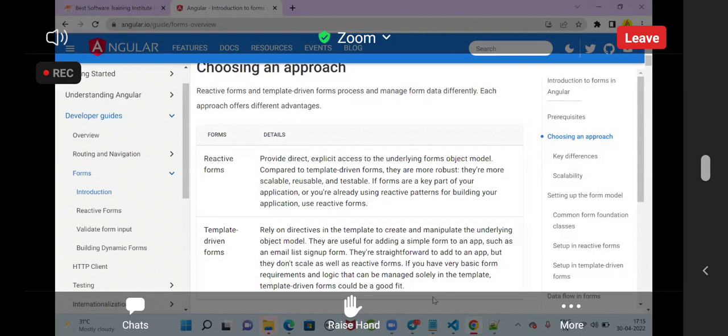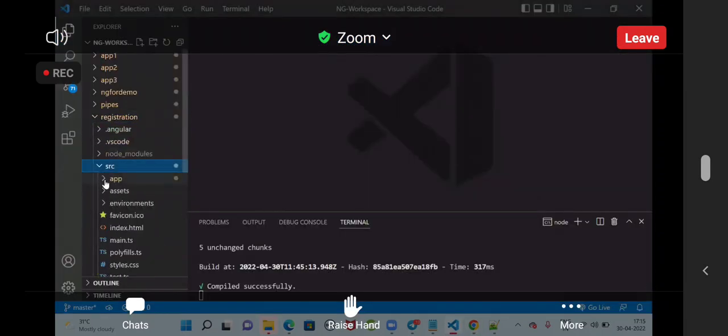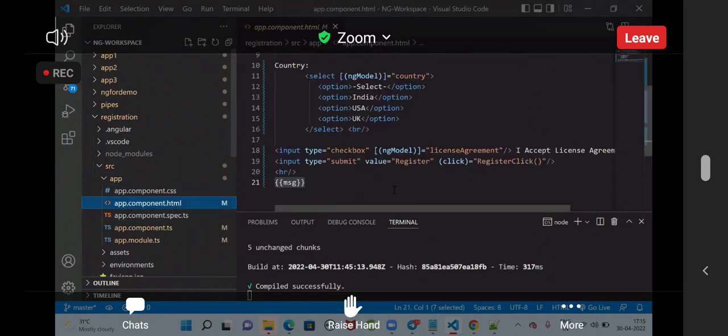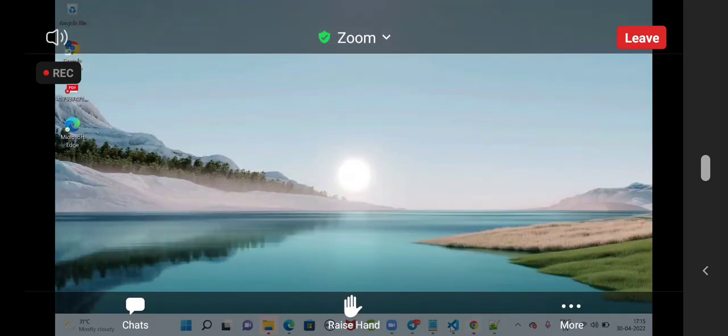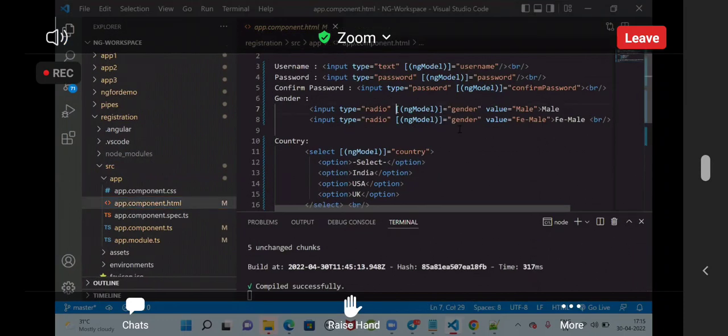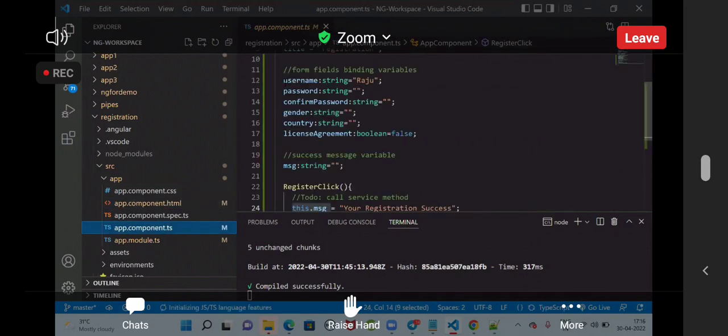How will we develop the template driven approach form? In the template driven approach form we are going to use a directive. The ng model directive will be available. We are using the ng model directive in order to develop that form. Now see here, ng model directives we are using. Username is a text field. The username field is bound to one variable available in the component class. Form fields are bound to variables.